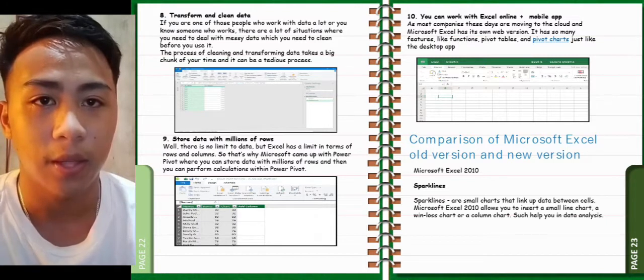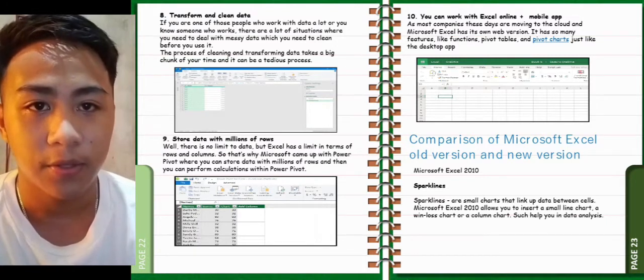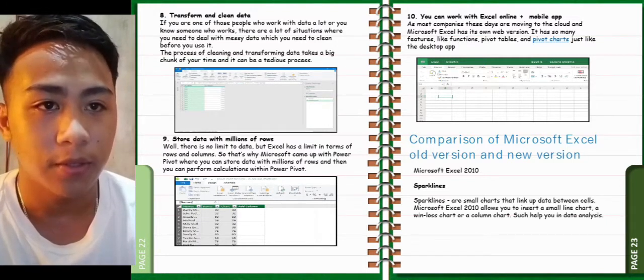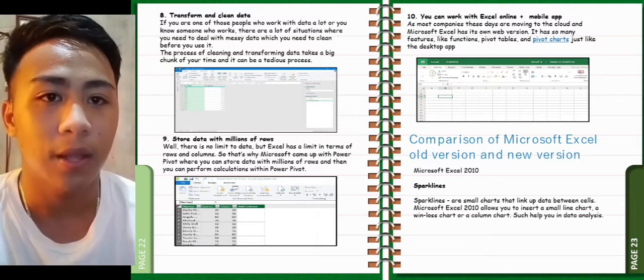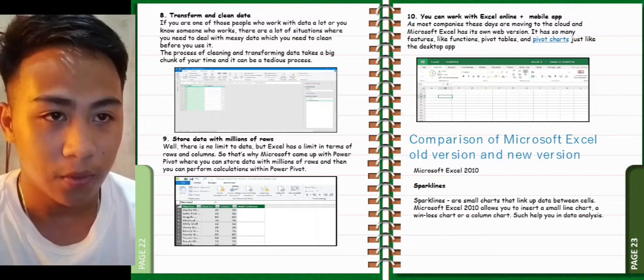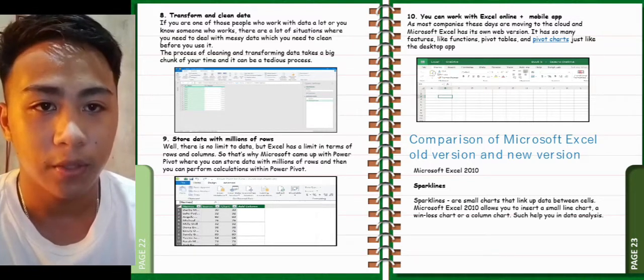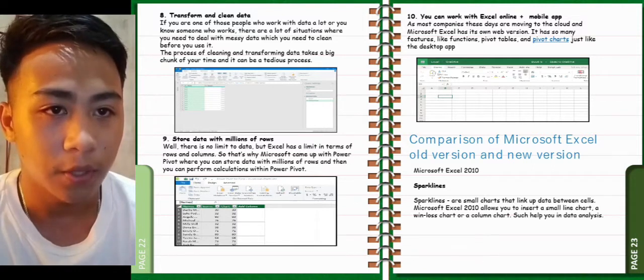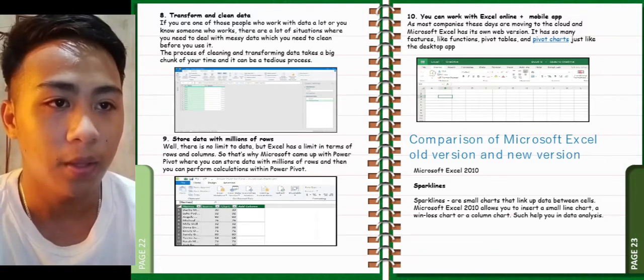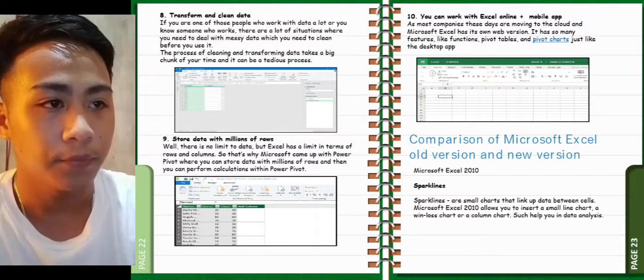Microsoft Excel 2010. Sparklines are small charts that link up data between cells. Microsoft Excel 2010 allows you to insert a small line chart, a win-loss chart, or a column chart, such help you in data analysis.